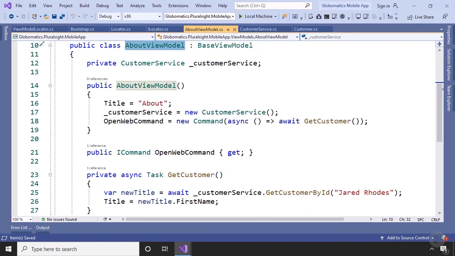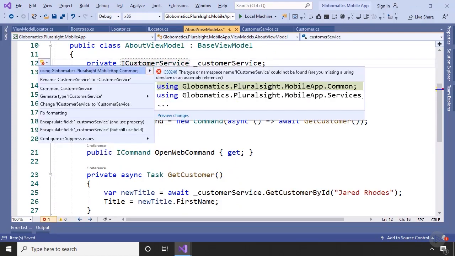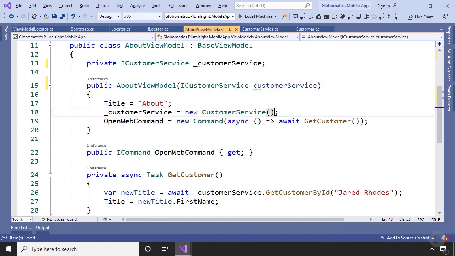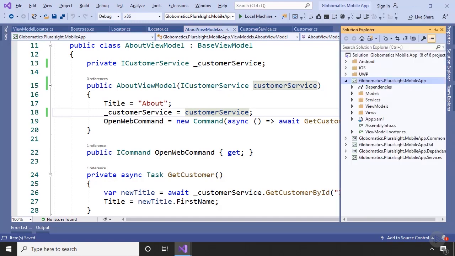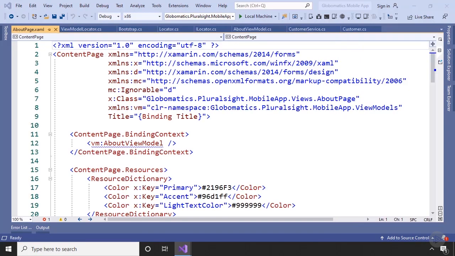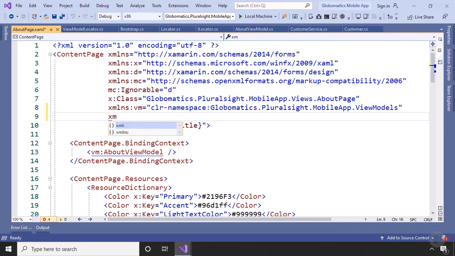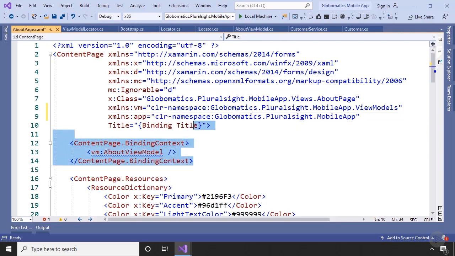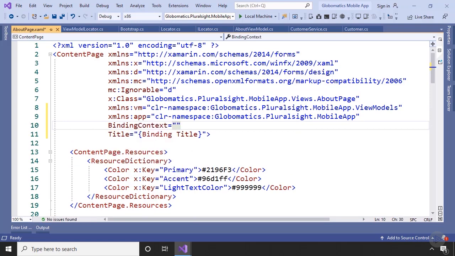Now, let's edit our AboutViewModel to take the interfaces as dependencies. We will change the customer service to the customer service interface in both the constructor and the private property. Now let's change the About view so that it uses the ViewModelLocator for the binding context. First, let's add in the namespace for the ViewModelLocator. Then let's add the ViewModelLocator.AboutViewModel as the binding context.